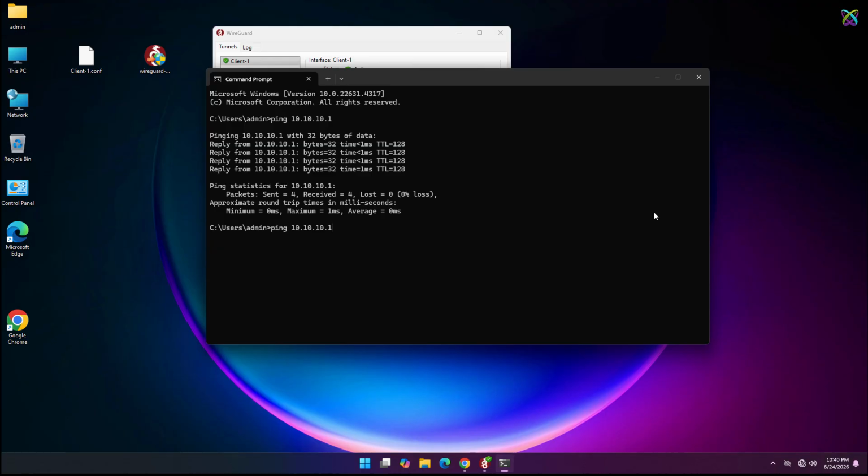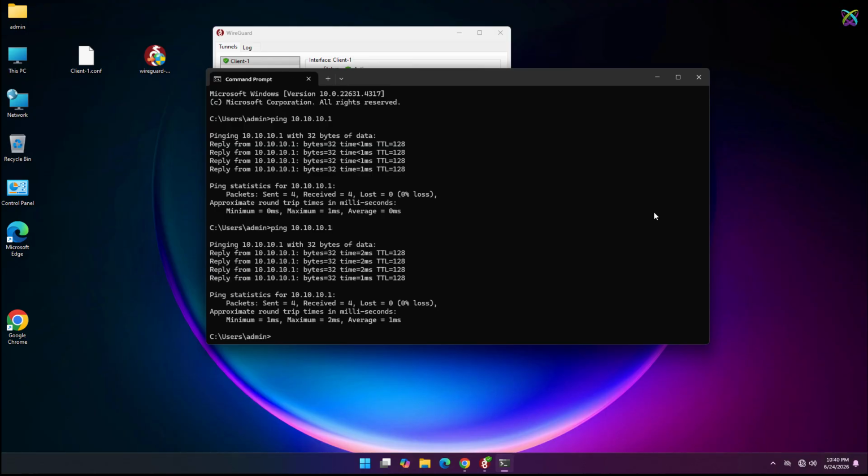And that's it. If you'd like to set up WireGuard client on other platforms, such as Ubuntu, CentOS, Linux Mint, or on Android and iPhone, I've already created detailed tutorials for those as well, so feel free to check them out.